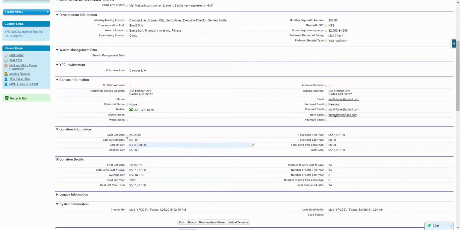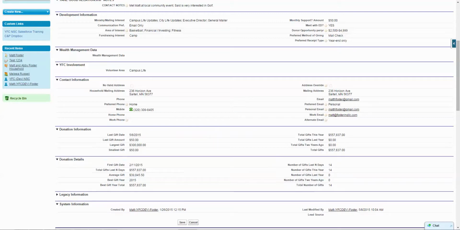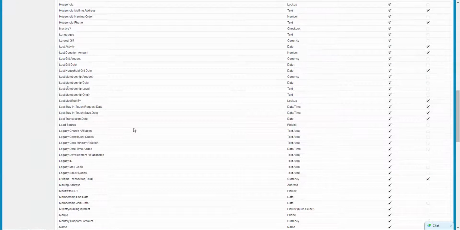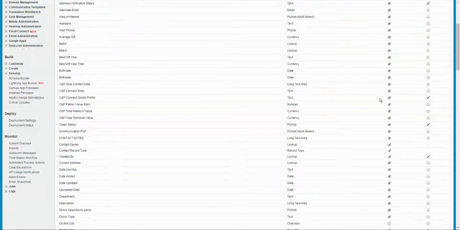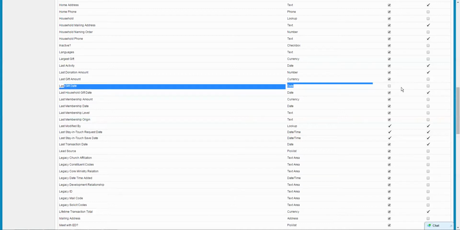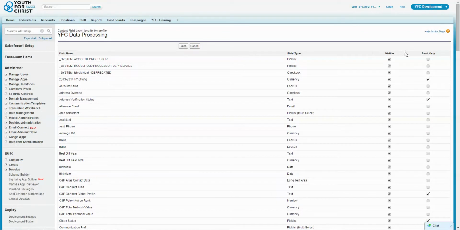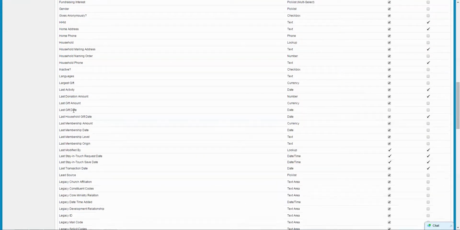Say just for this profile, I didn't want them to see last gift date. That's very important to us, that they don't see that. So what I would do here is find last gift date. Right here, as I can see, it's a date. I have to go up to the top and hit edit. So I go down here again, last gift date. It's here, date, and I just uncheck it, so it's not even visible. Or you can do read only so they can't edit it. So maybe last gift date here again, I only want them to see it but not be able to edit it. That's where you can lock that down as well.